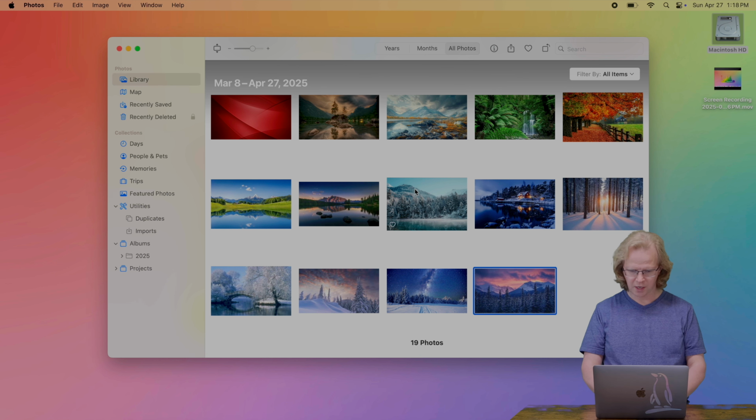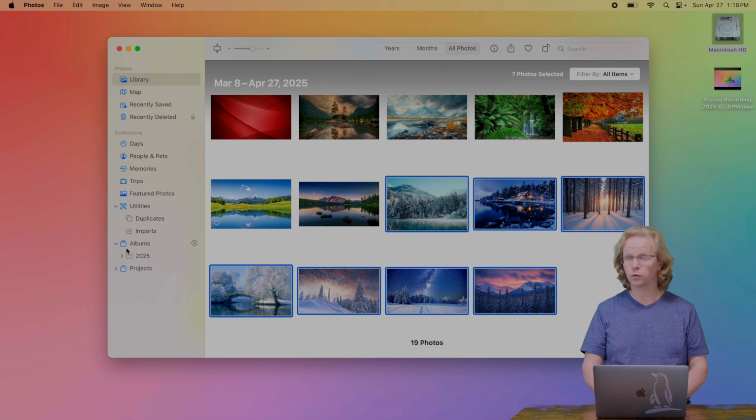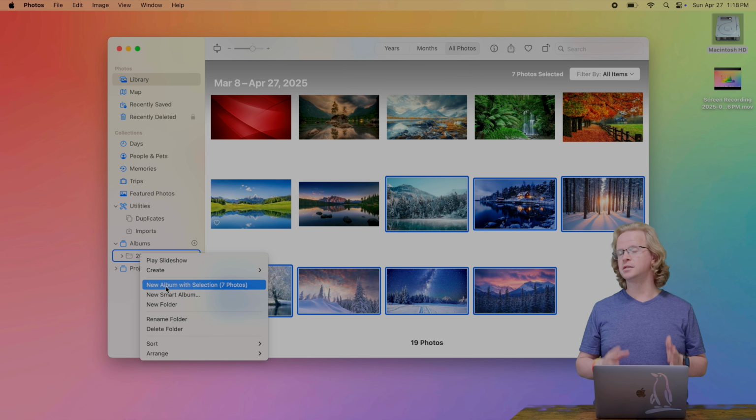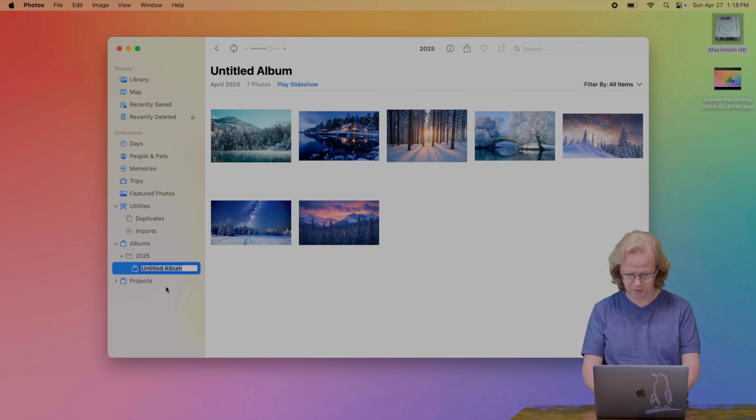Then we're going to go back to our library, and I'm going to go ahead and select the winter photos. And if I right click on the actual folder, this is the easiest way to get them in there. There's an option that says New Album from Selection. So what it's going to do is create a new album. You're going to be able to name it, and it's going to automatically put those photos you selected into that album. So we're going to call it Winter.